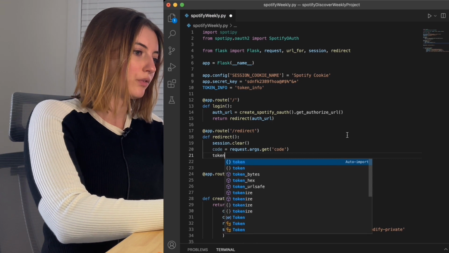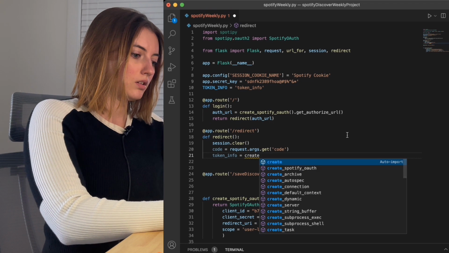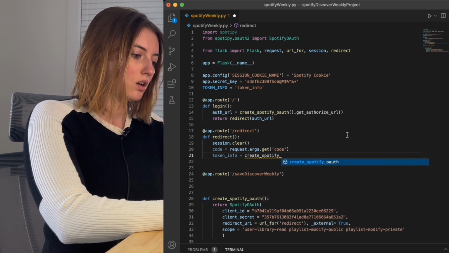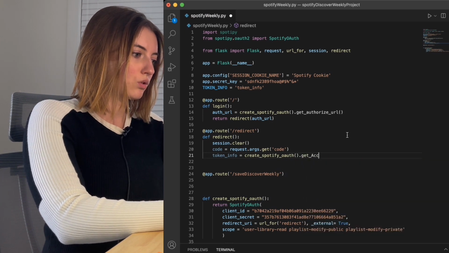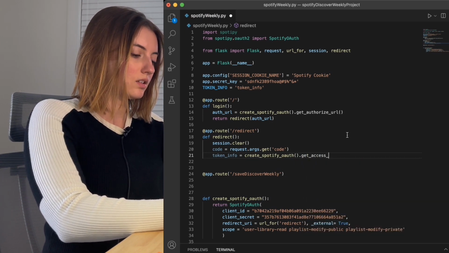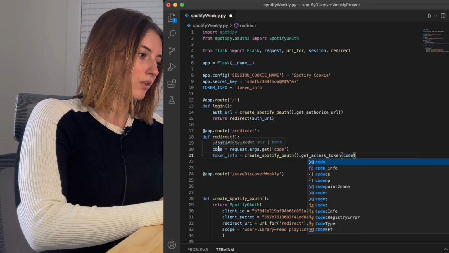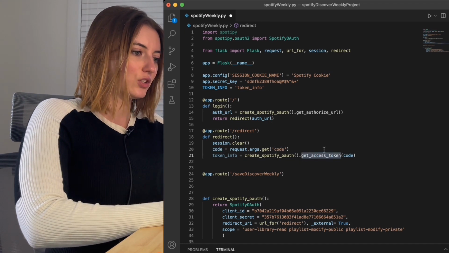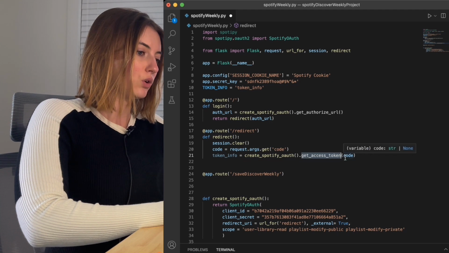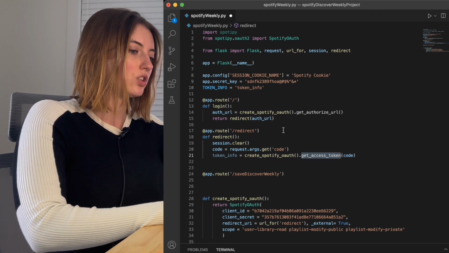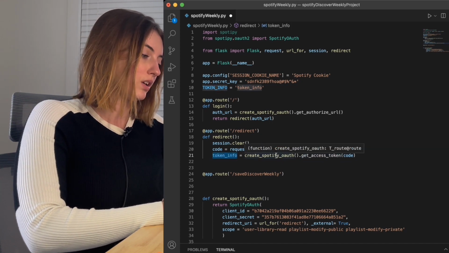To do that, we're going to create another variable and call create_spotify_oauth, get_access_token, and we're going to input code as the argument, that variable. So this get_access_token on the create_spotify_oauth object is passing in the code variable, and what this method will do is it exchanges the auth code for an access token that we're going to store inside of this token_info variable.